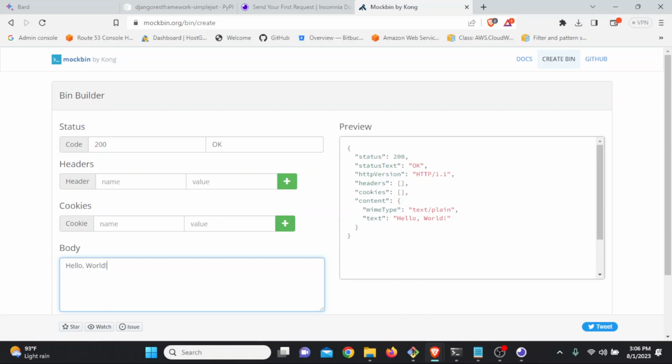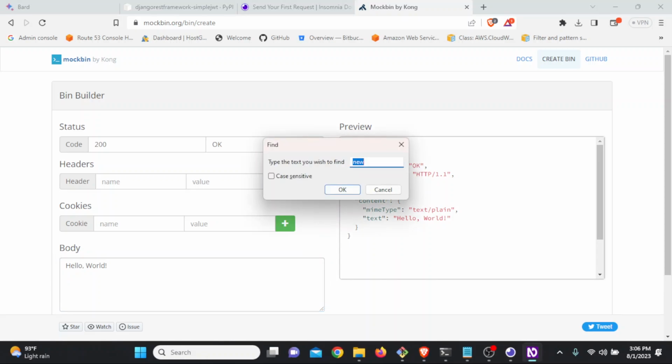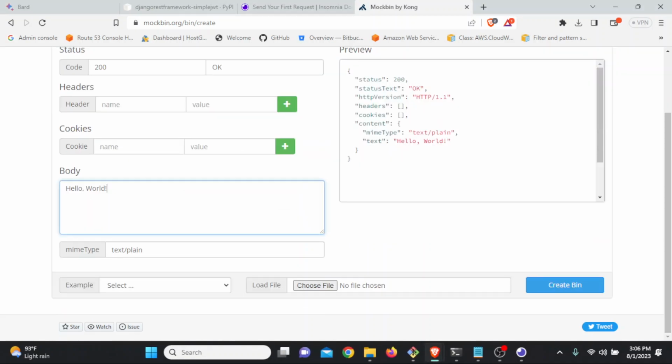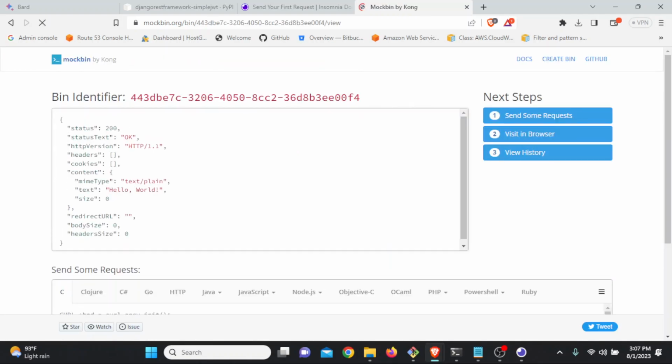From body, multiparts, preview, heading level 4, no next heading. I'm just going to do a Control NVDA modifier key F to find. We're going to find create, and then press enter. Button, create bin. And then we have a button create bin. We're going to press enter on that. Mockbin by Kong, banner. Okay. Bin identifier. So if I navigate by headings, I come to the first heading, which is bin identifier.